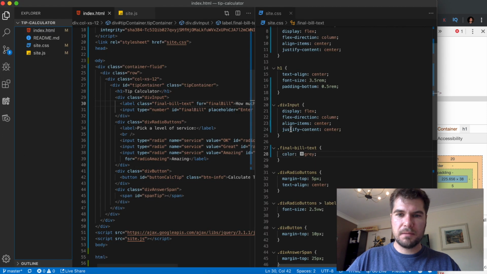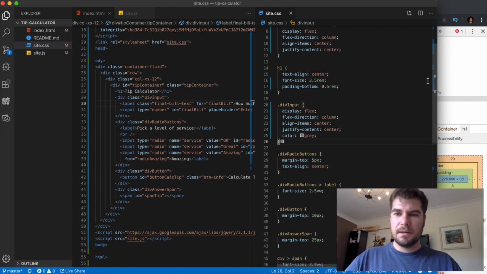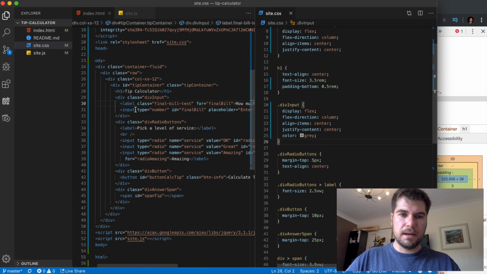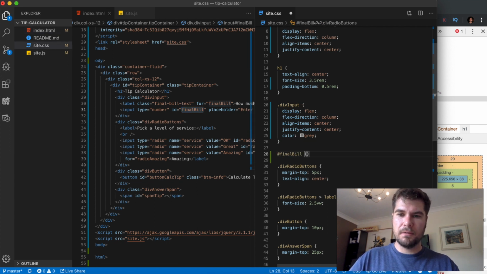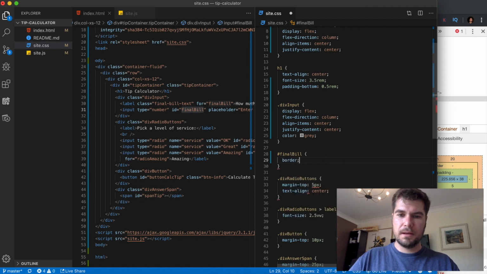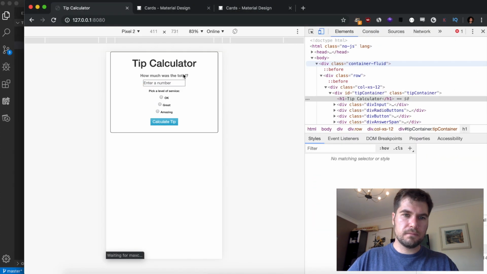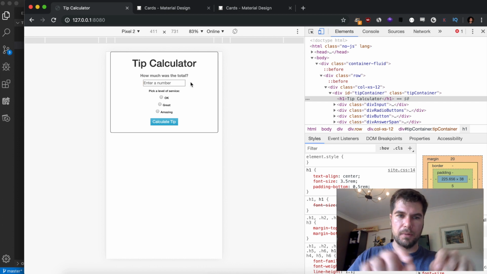Enter a number. Actually, I can make anything inside of that colour grey, so I don't need to give that a class. Anything inside of there will be grey. Enter a number, and let's give that input type number ID final bill. Let's give that a border of 0.0625 rem. Solid. Let's also give that a border of grey. Save that. Reload. Okay, cool. So we now can see the input box.